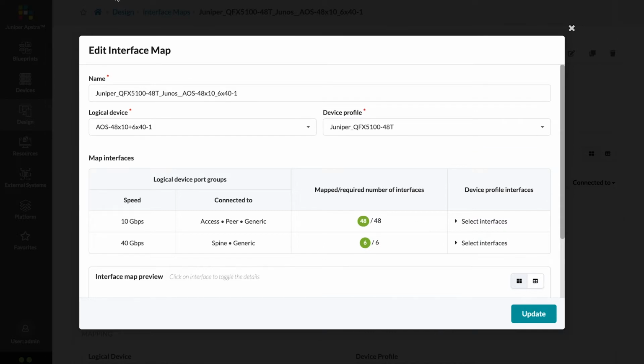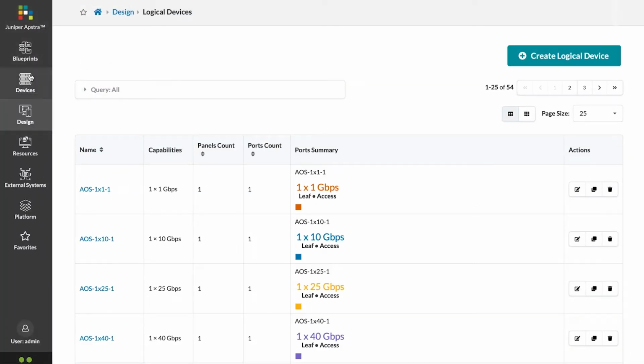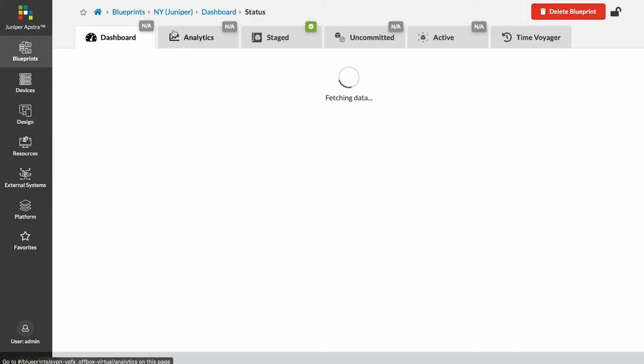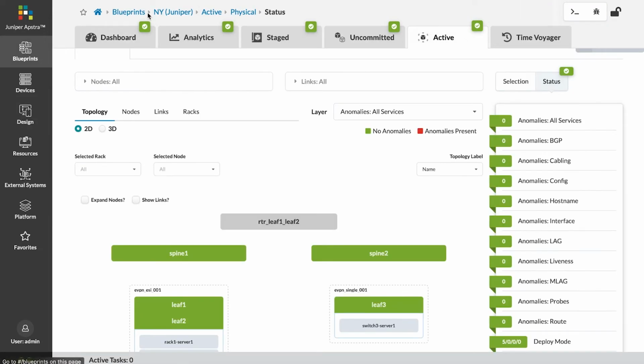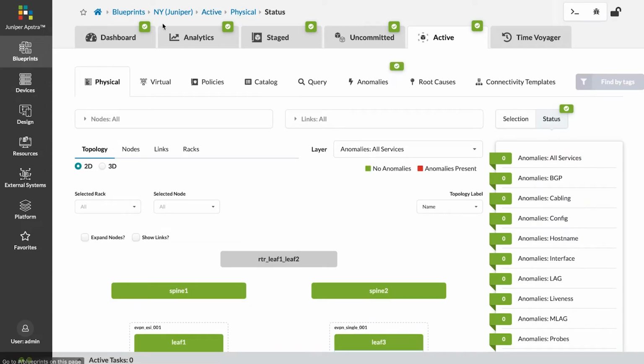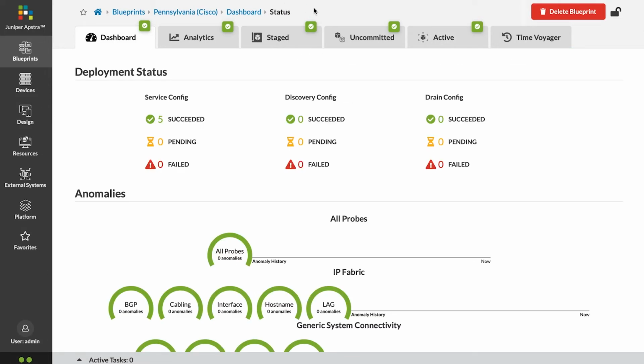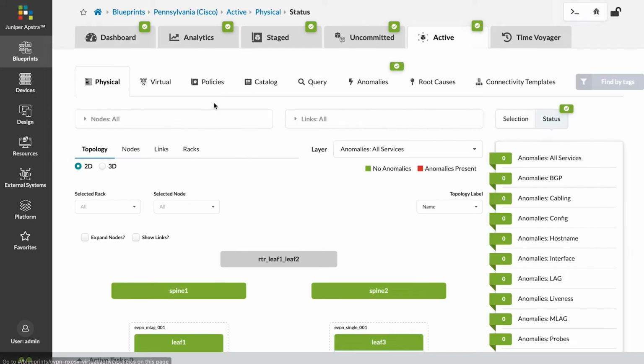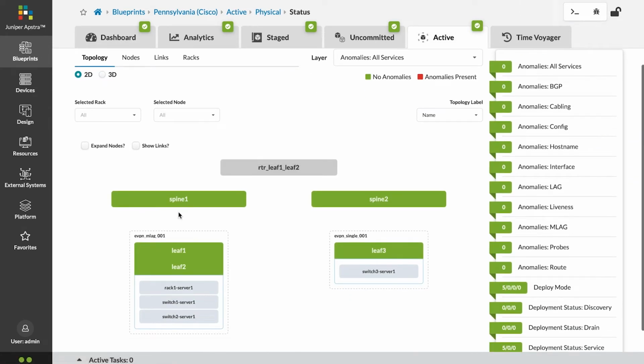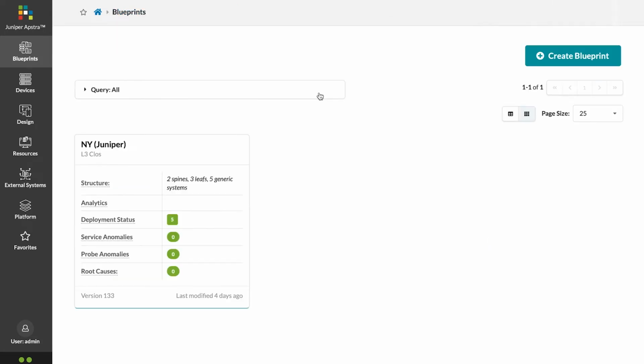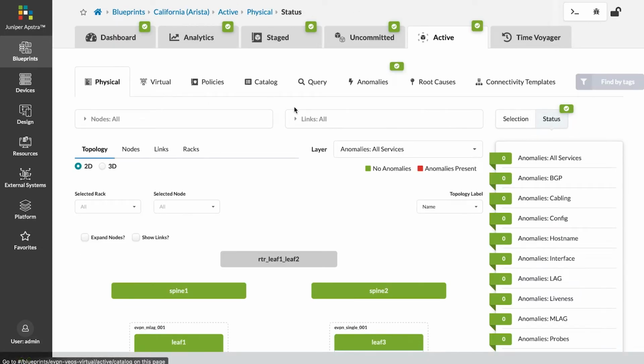So, functionally, what Apstra allows you to do is manage multiple data centers from a single management, even if those data centers use different vendors. One based in New York with Juniper devices. We have another data center in Pennsylvania with Cisco devices. These are all similar architectures: two spines, three leaf switches, associated servers, and a gateway router. And then a California data center with Arista devices.